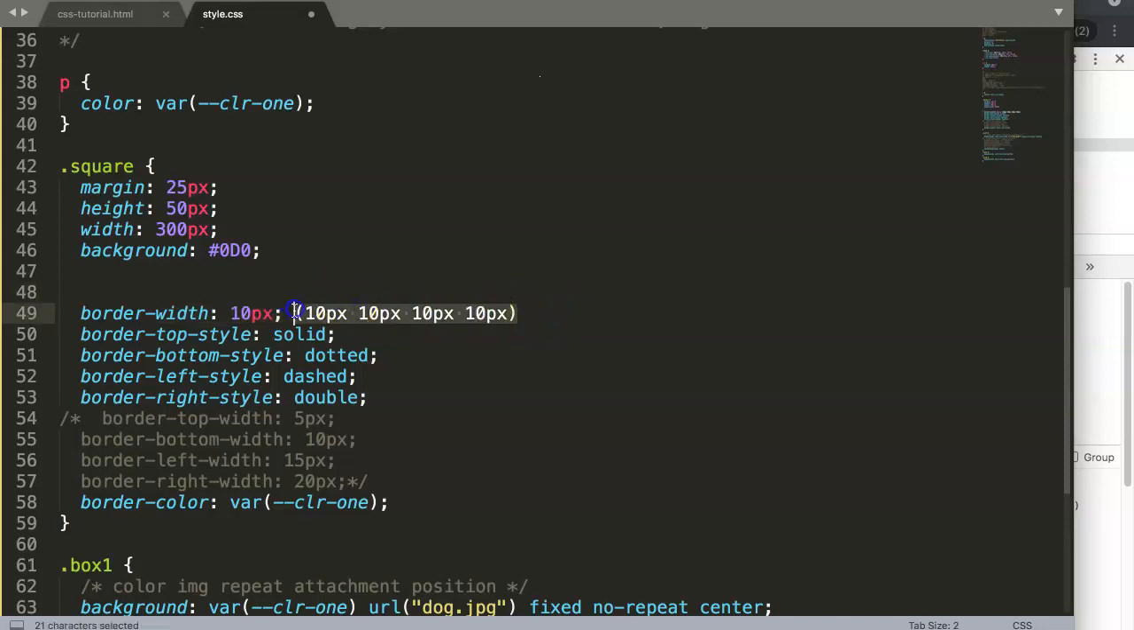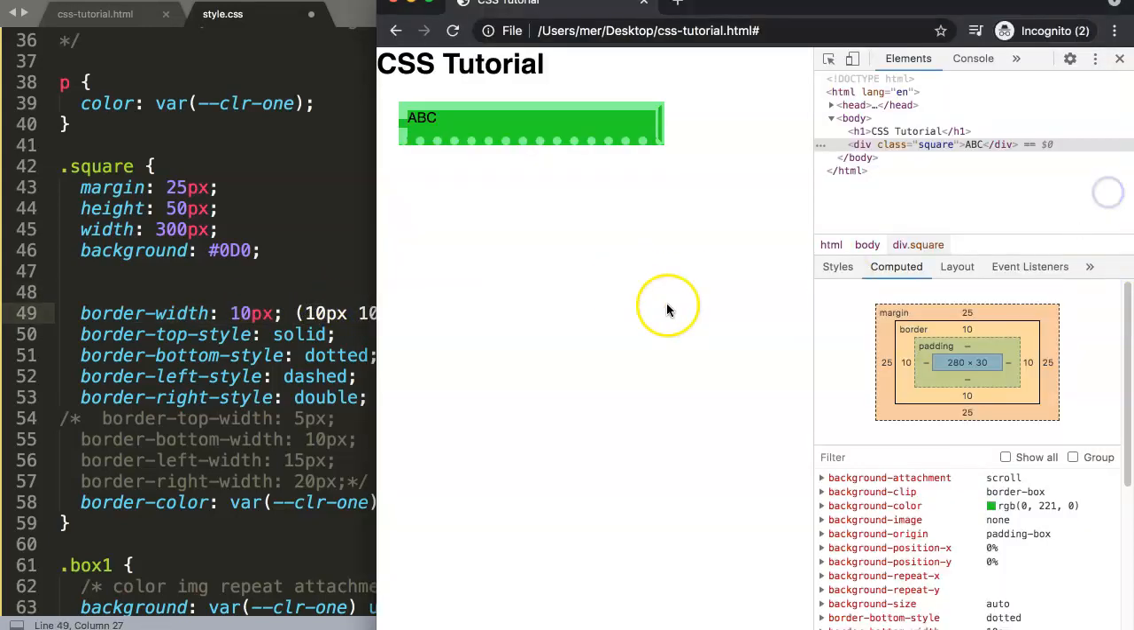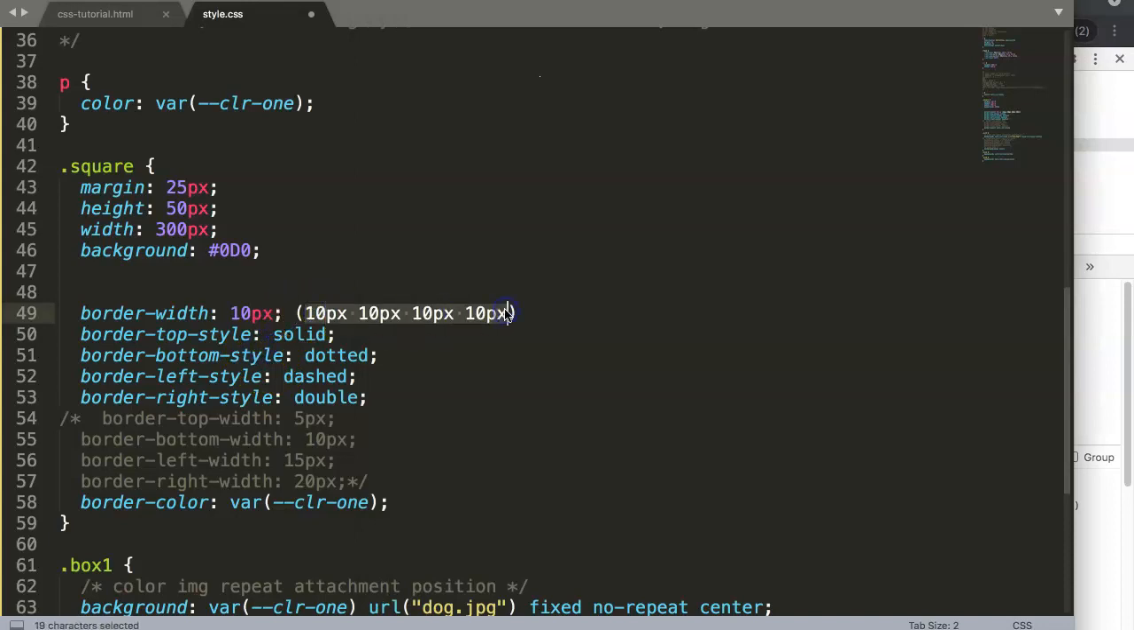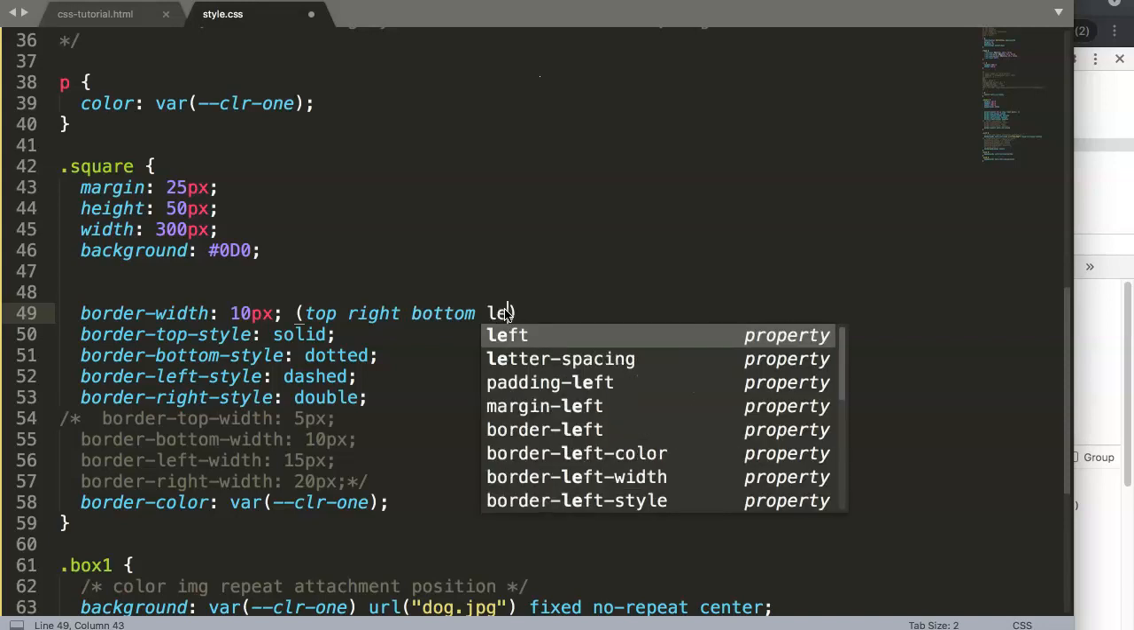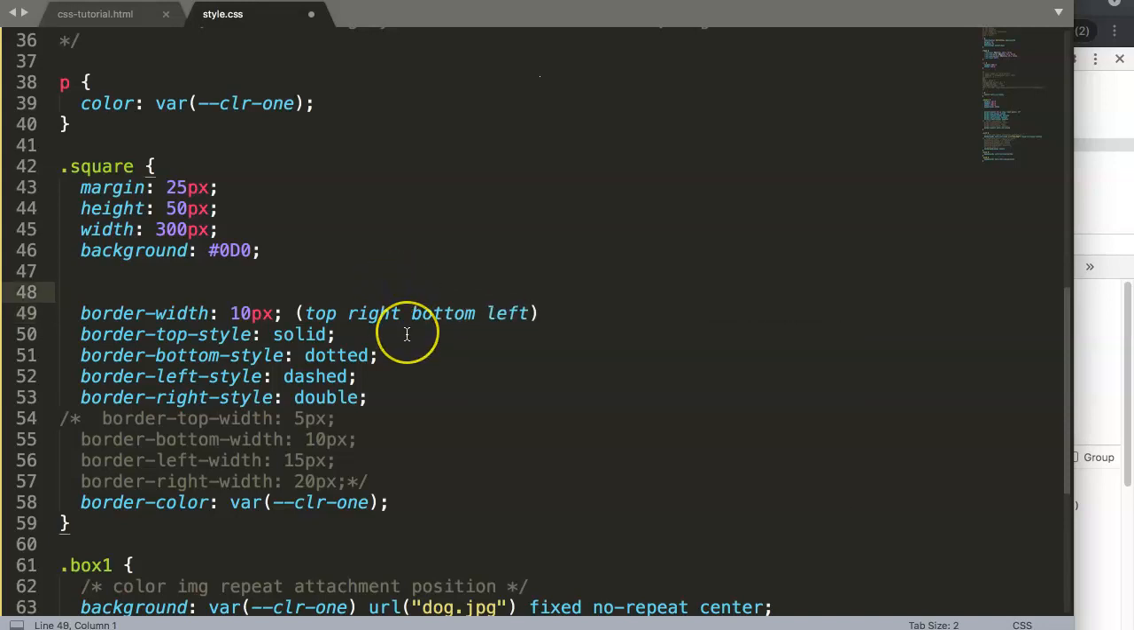And what I mean by this is that this converts all of these and makes them all 10 pixels in a clockwise motion. So that means it starts at the top, goes to the right, bottom, and left. So that would mean this here would be top, right, bottom, and left. This is basically the structure that we have, very similar to this one here, the border style.